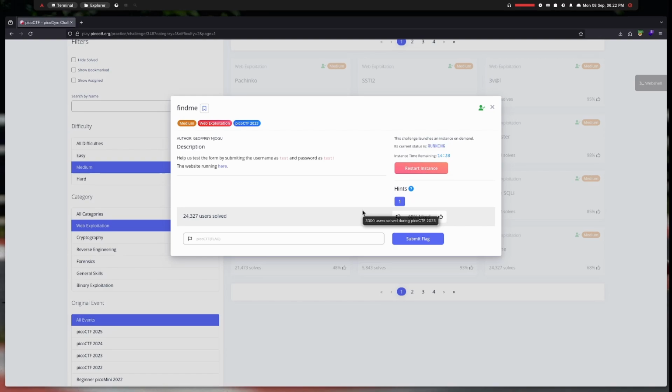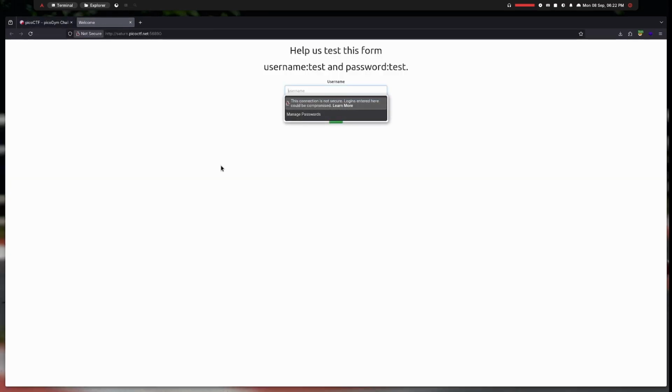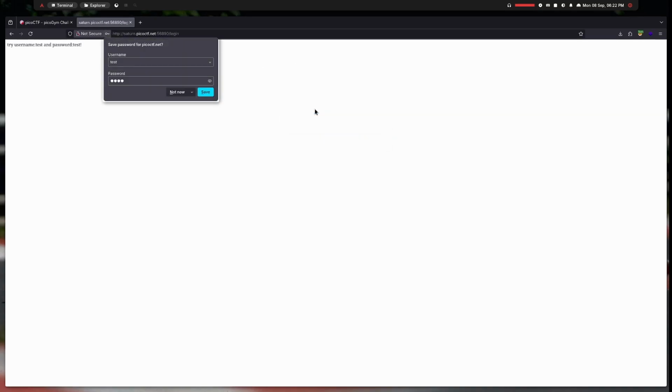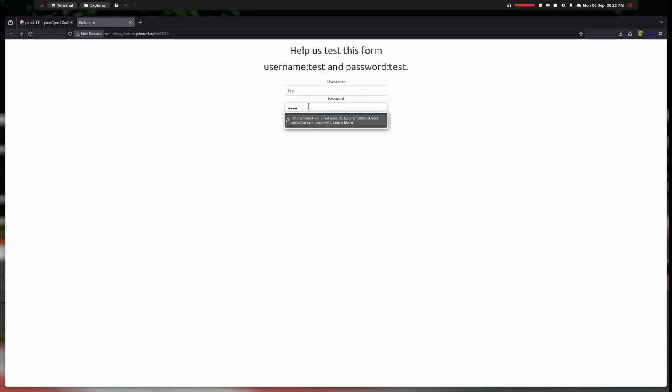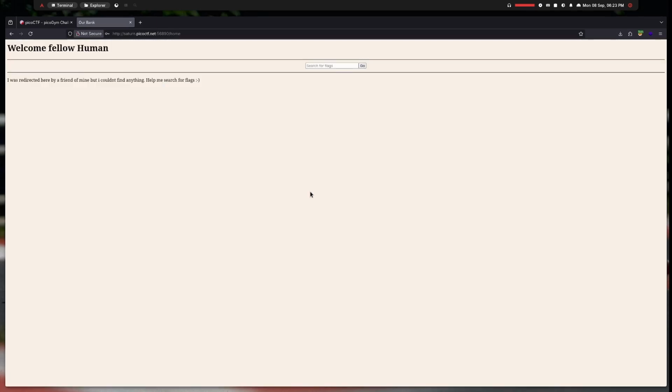The next one is called Find Me, and the description asks us to test the form by submitting test credentials, test and test. If we go to the website, we see this login page, and if we try to log in with test and test, we get: try username test and password test, with an exclamation point. With these new credentials, we get logged in and redirected to a page that says welcome fellow human. It says I was redirected here and help me search for flags.